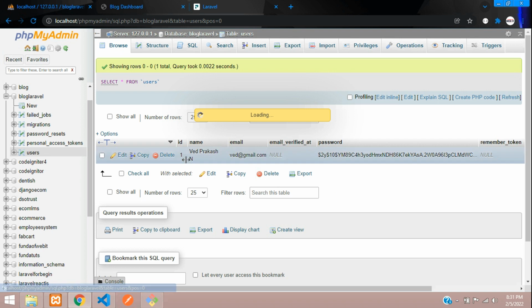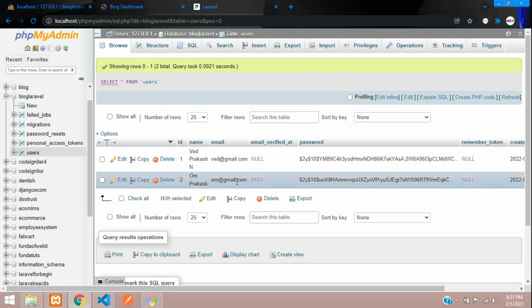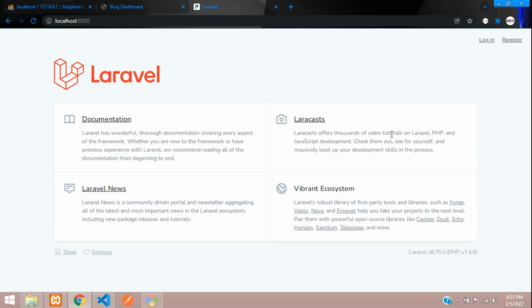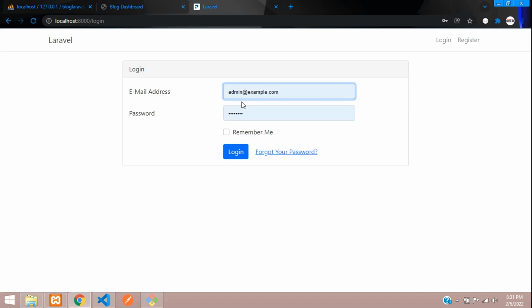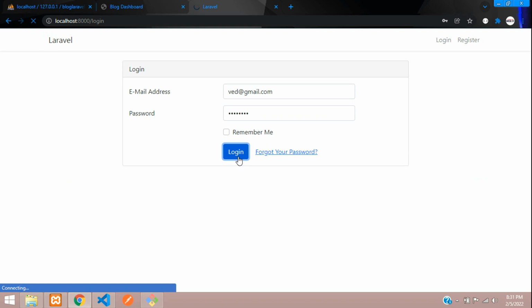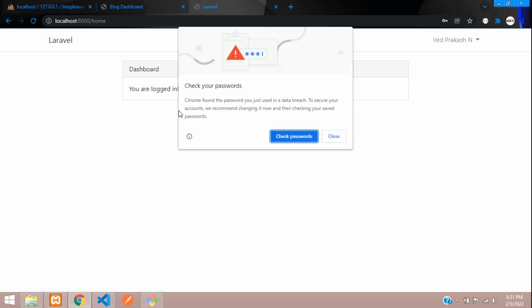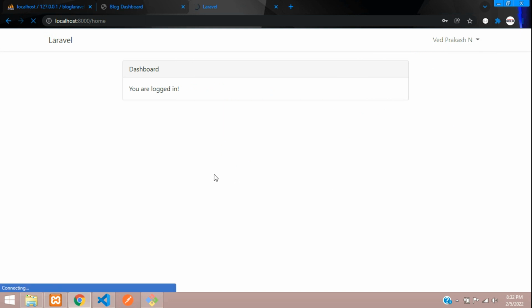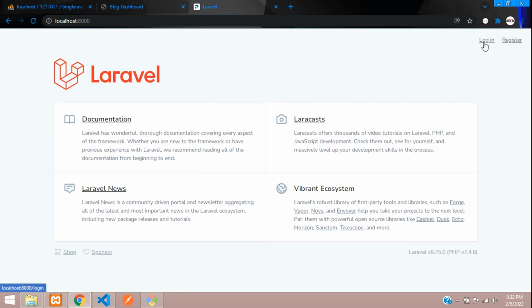So let's check in our database. Here is the second record, Om Prakash. Now guys, let's log in. Here we enter the email at gmail.com, password 1234567, and log in. Perfect. So you're logged in successfully. Done. So guys, this is how we do login and registration in a Laravel application.